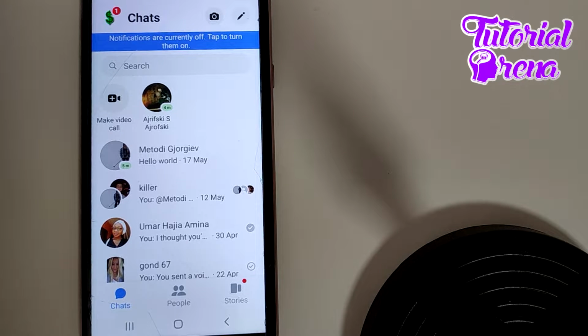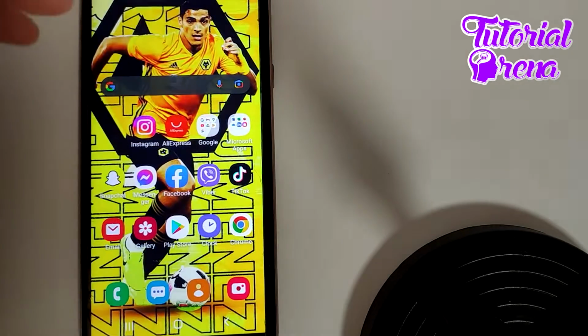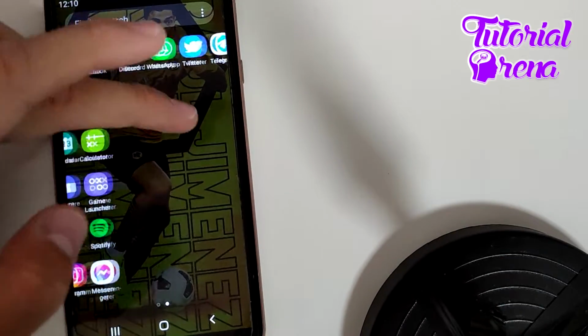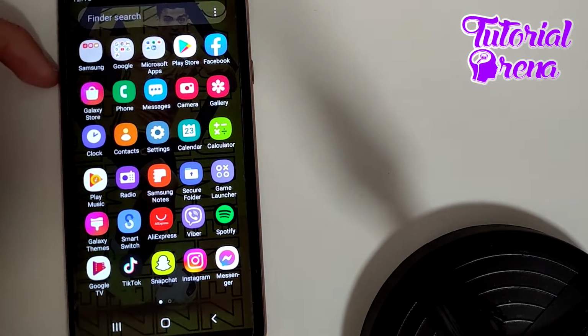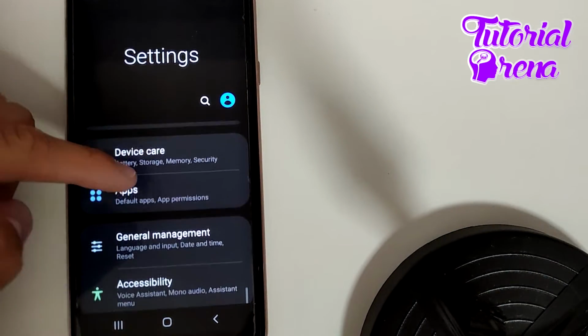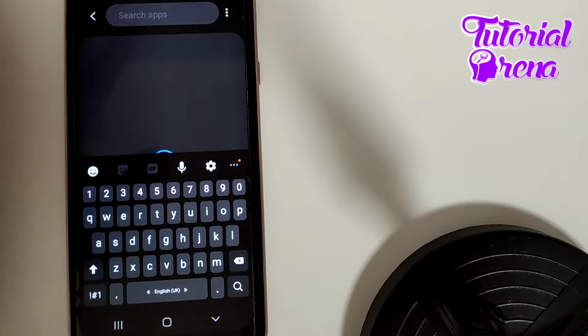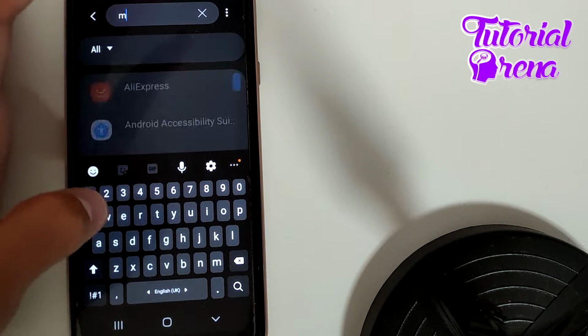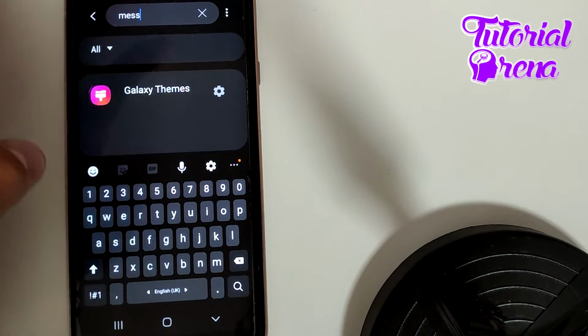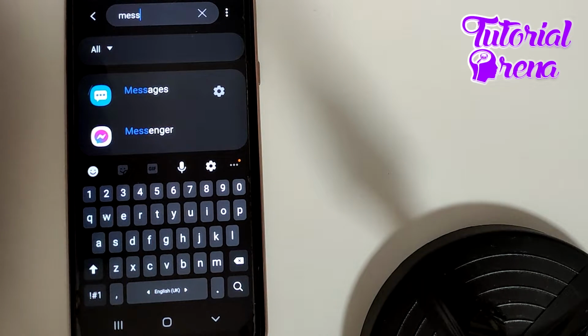Firstly, when you get this problem, you need to simply close your application. Go to your settings on your phone, and then when you get there, go to applications, and in the search box type the application. In this case it is Messenger. Just type Messenger and go to that section.